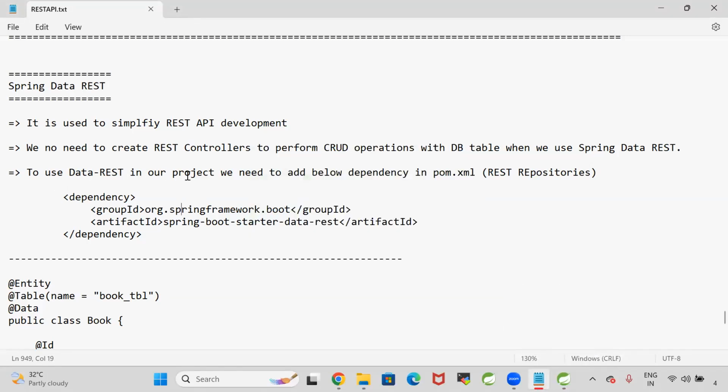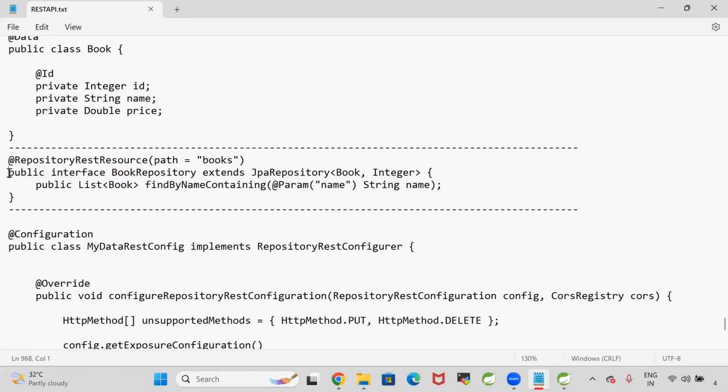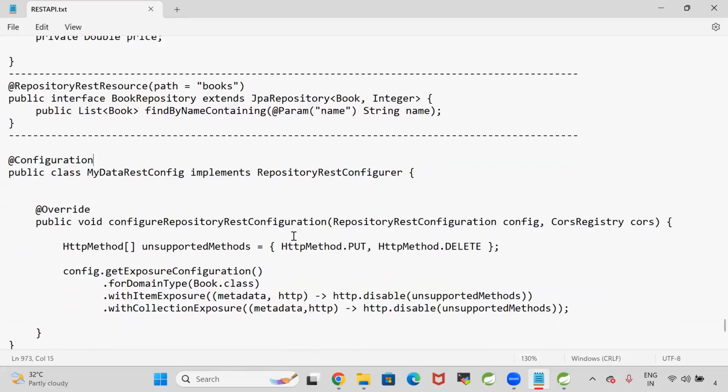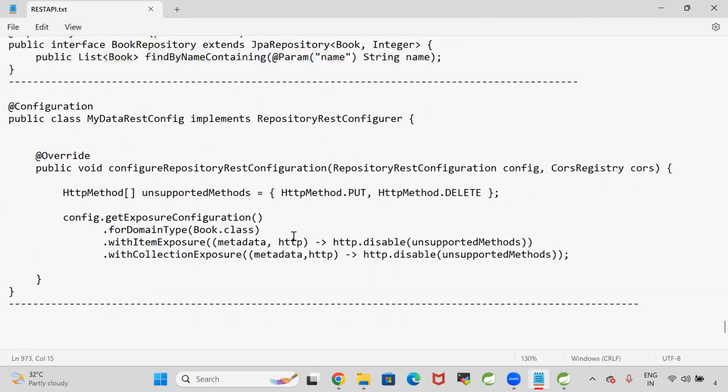To use data REST in our project, we need to add the below dependency: Spring Boot starter data REST dependency. Then for our repository interface, we are using @RepositoryRestResource annotation. When we add @RestResource, then our entity will be exposed and we can access that entity data by using get, post, put, delete requests.